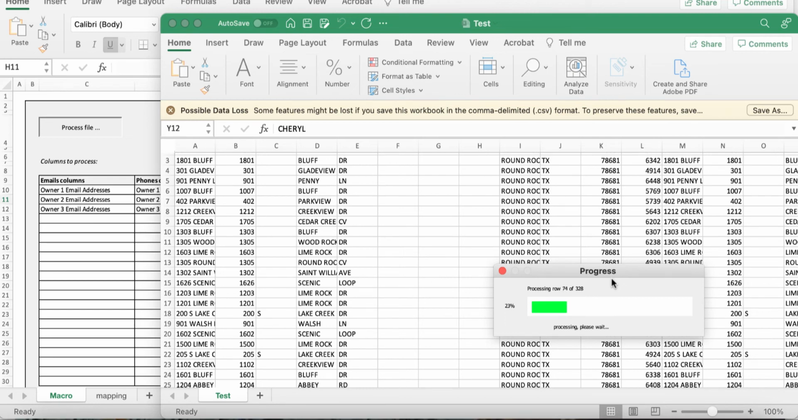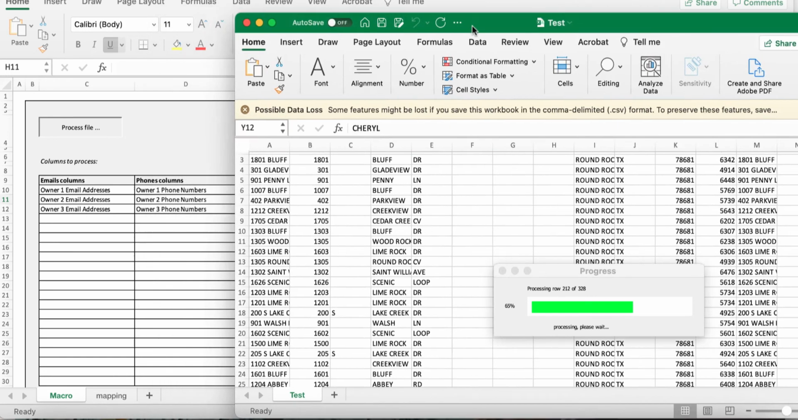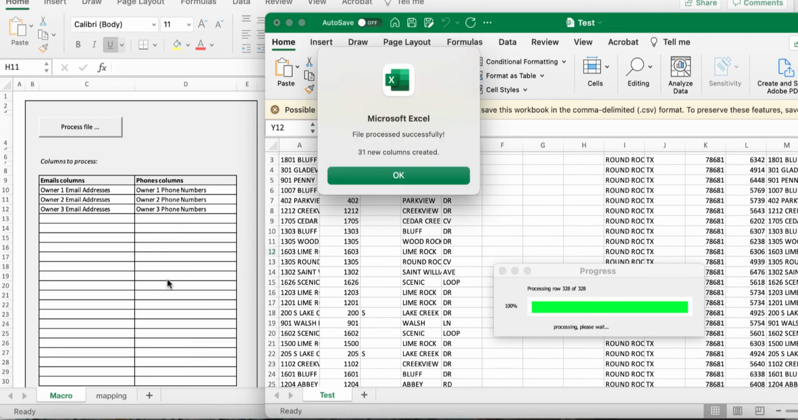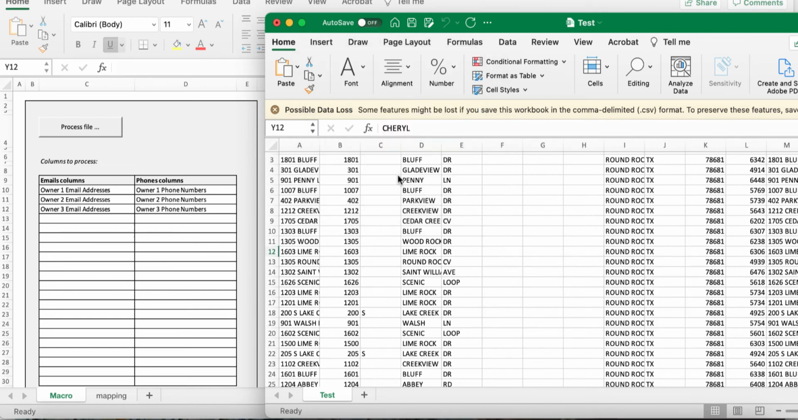And it's separating the data. Right now it's pulling email addresses and separating those email addresses and phone numbers. See, 31 new columns were created, and I click OK. The reason this one's processing the email addresses and phone numbers is because of the way the data pulled into the spreadsheet: if they had, say, 3 phone numbers, all of those phone numbers are in one column right now. A CRM will not upload that way.